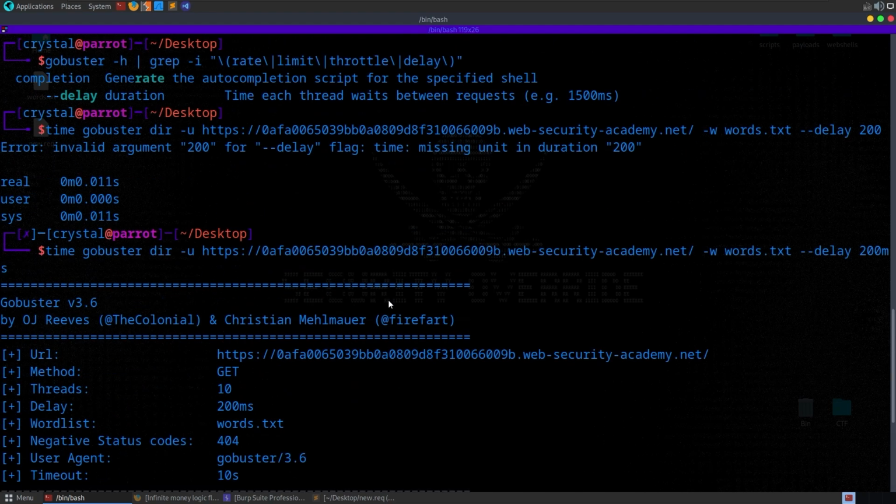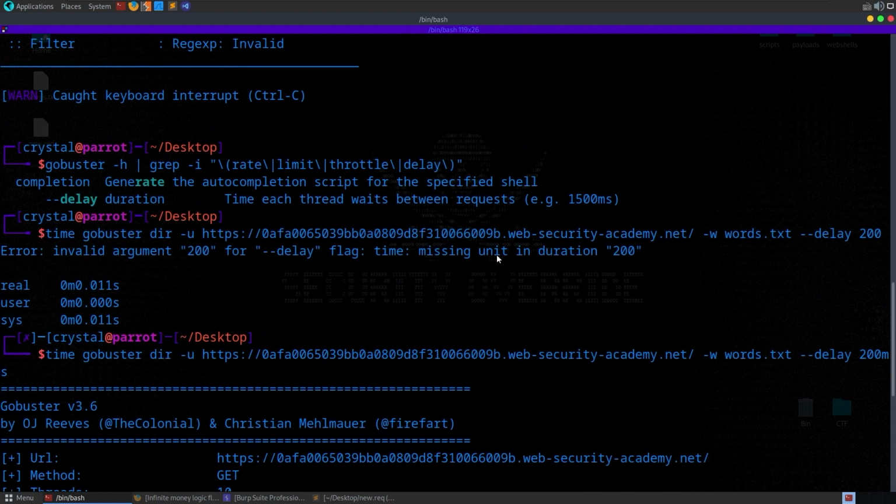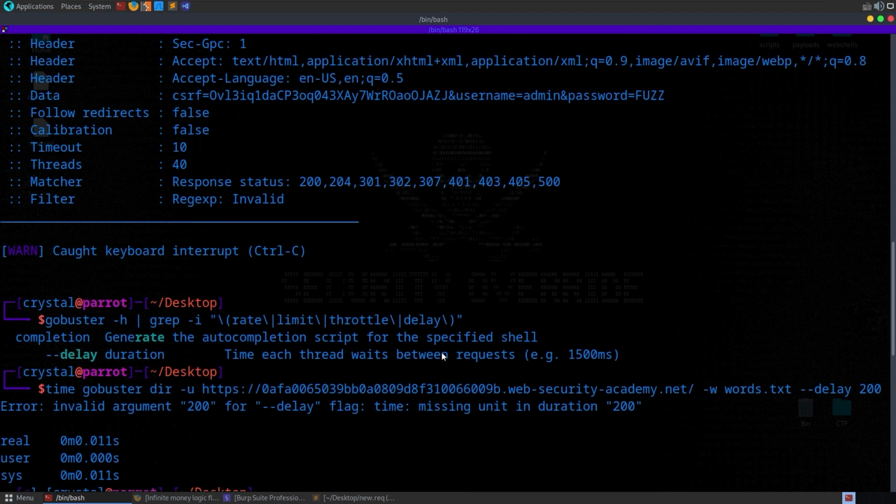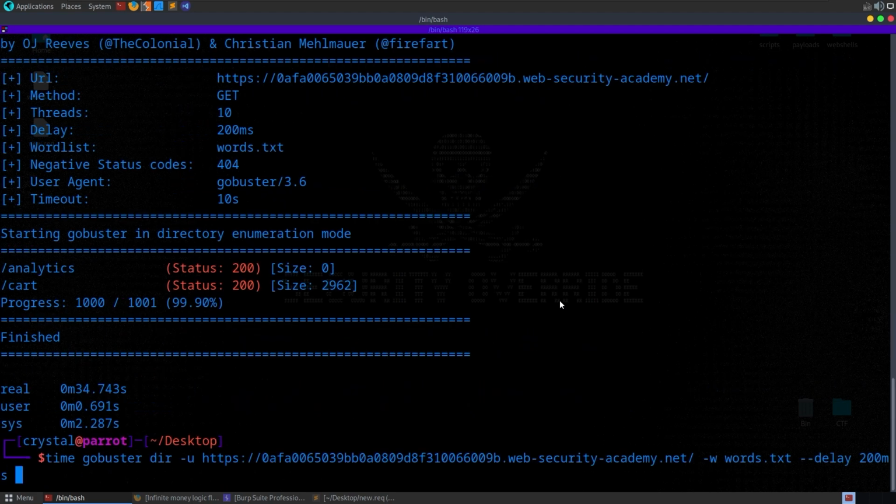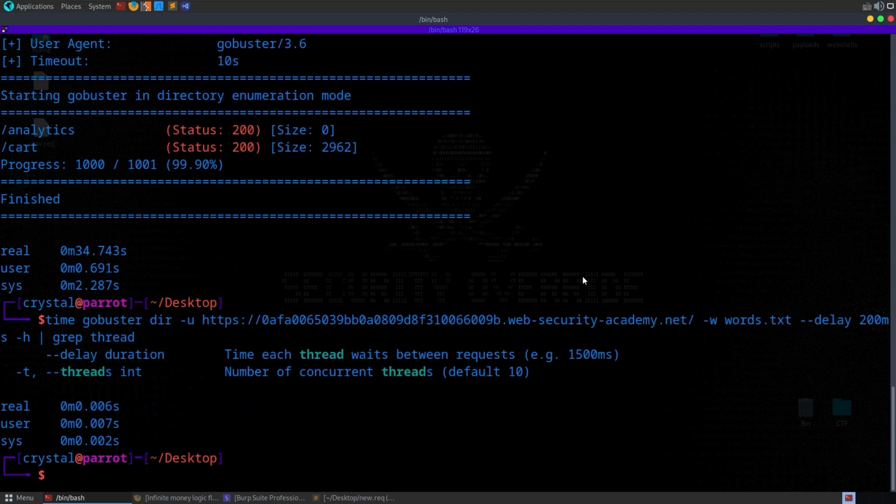So what's the reason? Because we just set up that delay, and if we go and have a look at the documentation again, it actually says here, time each thread waits between requests. So this is very important. It's not saying how much time between each request, it's saying how much time between each request per thread. And I don't know what the default is, how many threads are there, so I'm going to grep for thread, and we'll see the default is 10. So we're waiting 200 milliseconds, but it's running 10 threads at a time. So obviously that is not good.